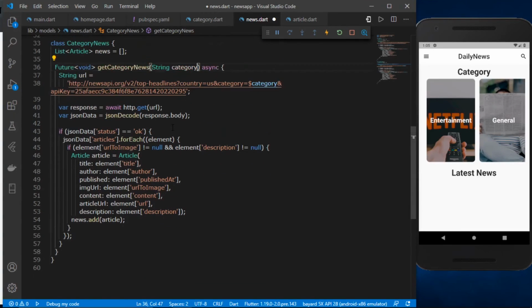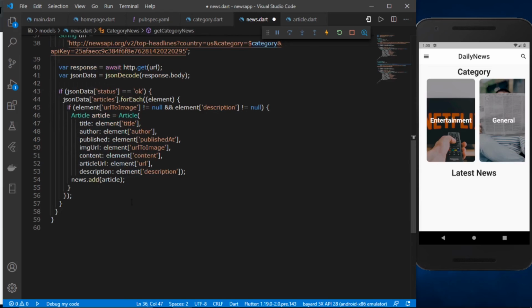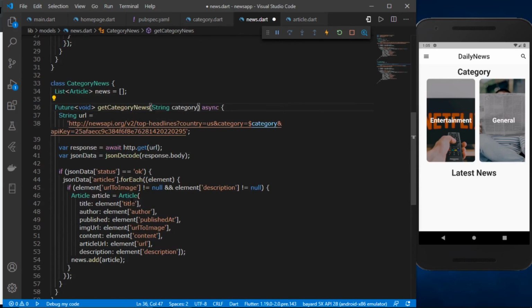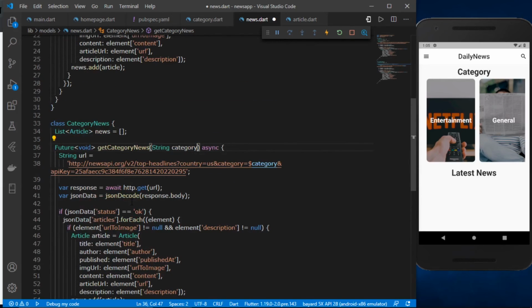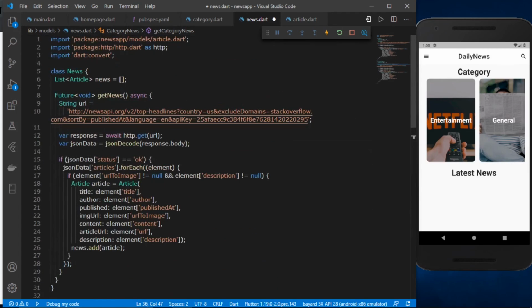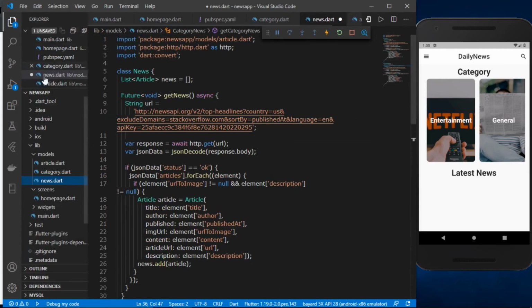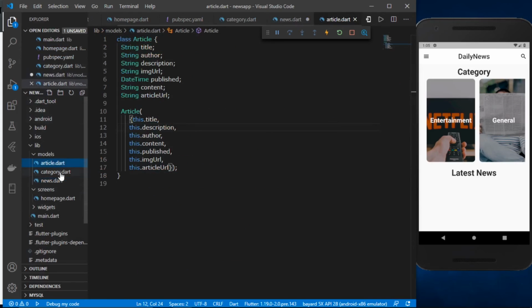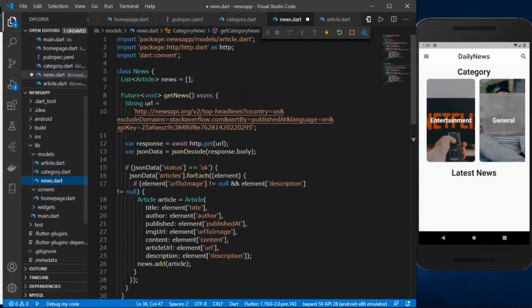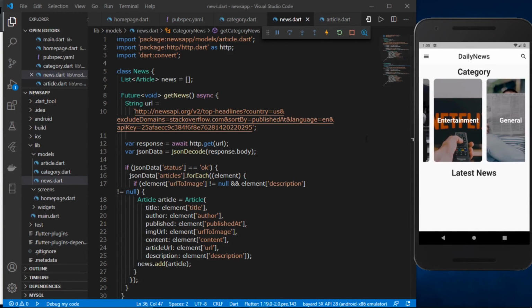Okay, so now here also we will be fetching it, and this part will basically remain the same, so we'll just not modify it. So that's it with our models. We have successfully created all three of our models, that is for the article, for the category, and also for the news. Now let's save this, and now we will be able to fetch the list of the news, and also we will be able to sort the news based on a particular category.